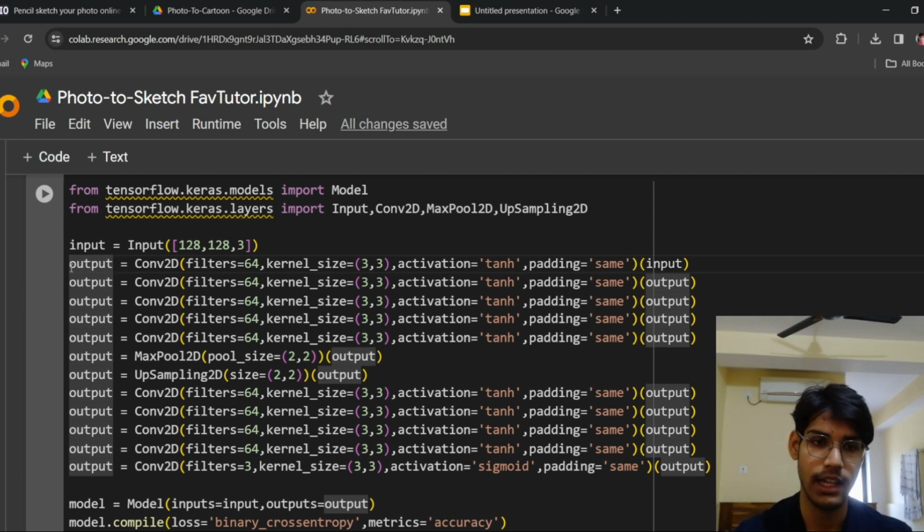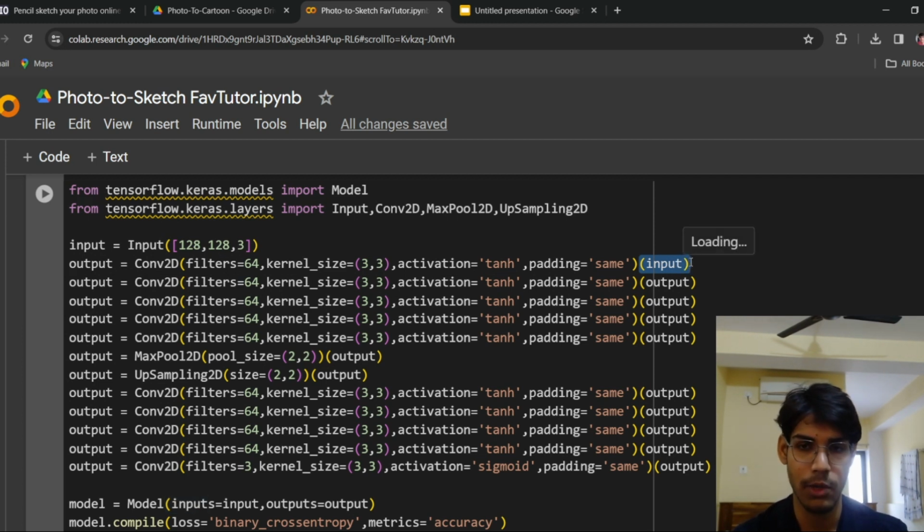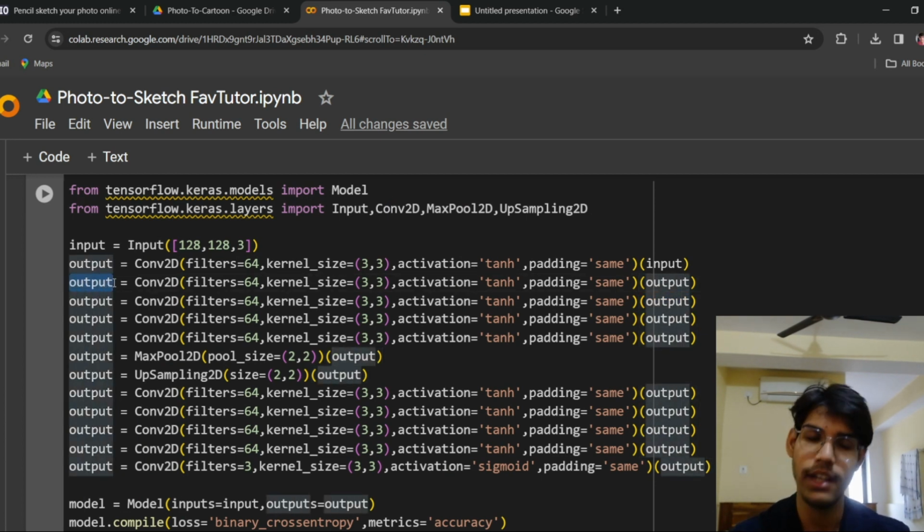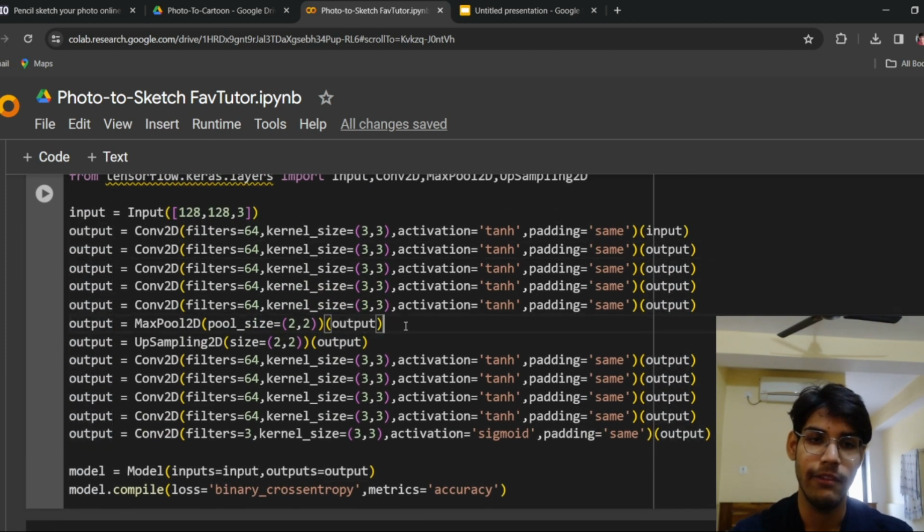So I keep repeating the same layer. Just the thing that we need to note is that initially my first input was the output of my previous layer. After that, for all the layers that I use, my input is basically the variable output, which is holding the output of my previous layer. So this output denotes this output, correct? Again, this output denotes this output, right?